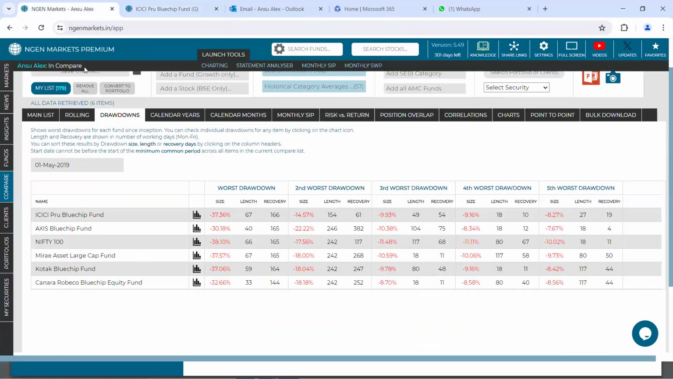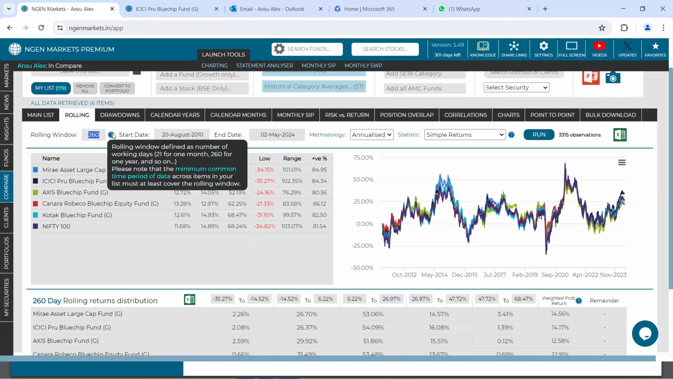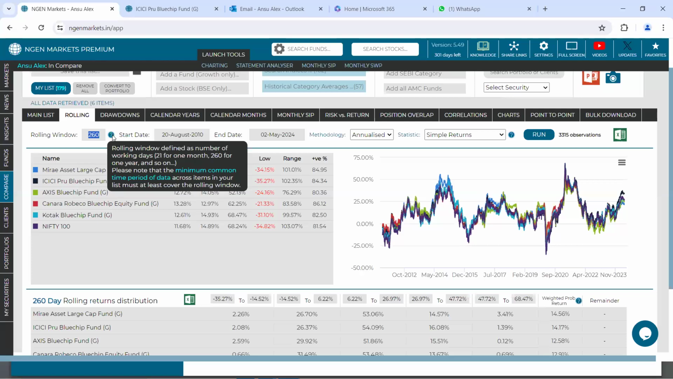The next topic for the day is this rolling returns tab, which basically tells us the consistency of the funds that we have loaded currently in the main list. So what we can see right here is the rolling window, and it has been mentioned as 260. Now 260 is equivalent to 1 year on the platform, meaning 260 working days. Now this rolling window is editable at any time. You can just multiply the number of years by 260. Let's say a 2-year rolling window, you just multiply 260 by 2 and you can input 520 right here.